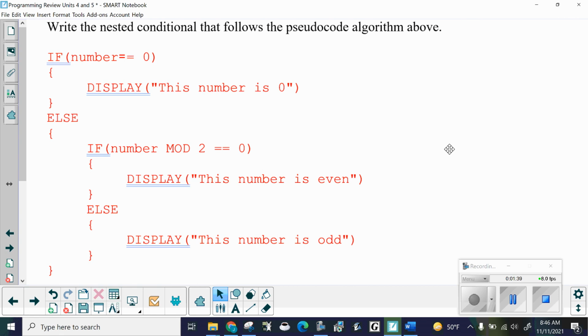Else, if number mod 2 equals 0, remember mod is how we check the remainder. So if something has a remainder of 0 after being divided by 2, the number is even, else the number is odd. Remember, we have to check for 0 first, because 0 is neither even nor odd, and 0 is evenly divisible by 2.